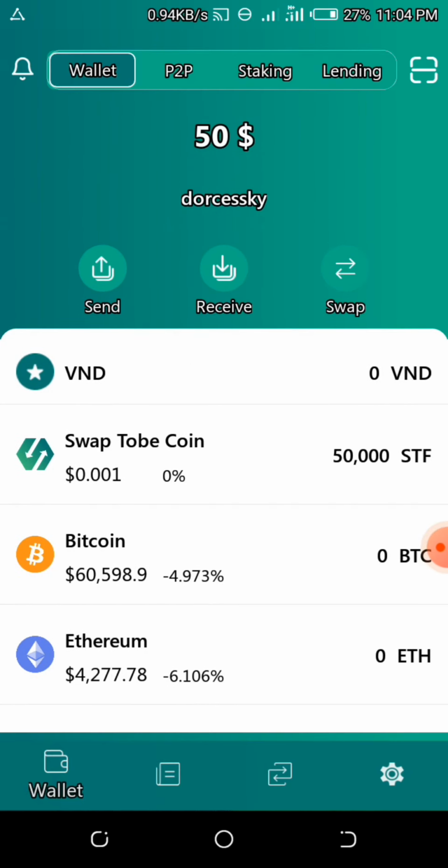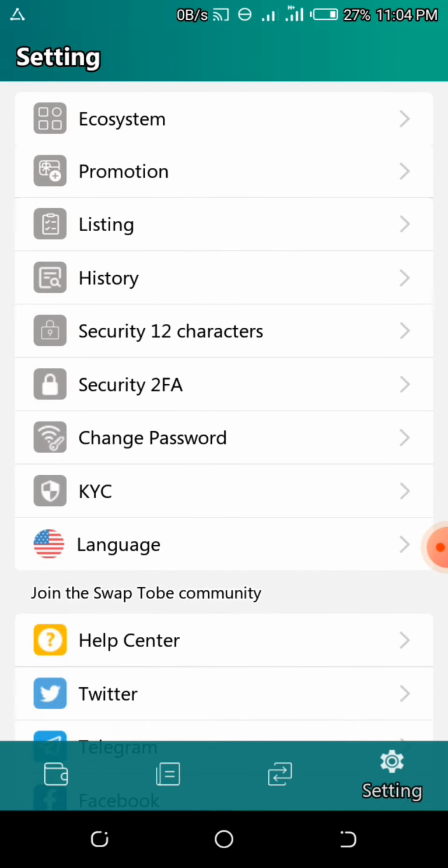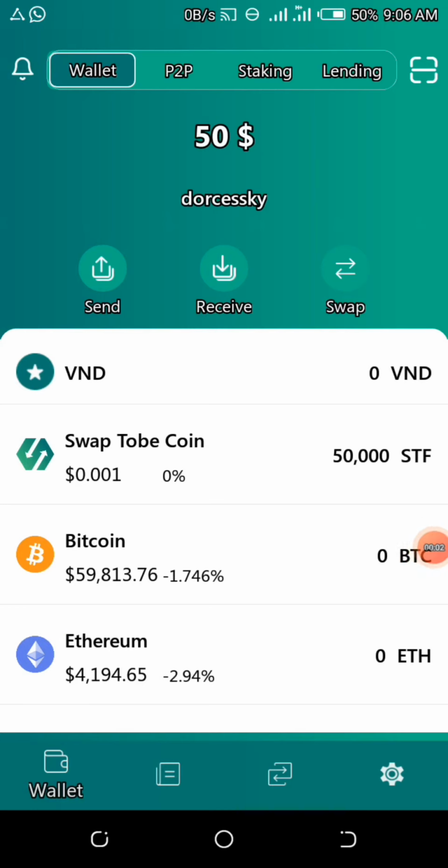So they have other features. You can get an extra $50 by sending a referral link or referral code to your family, friends, or anyone. You can also do KYC, and by verification you also get an extra $50.